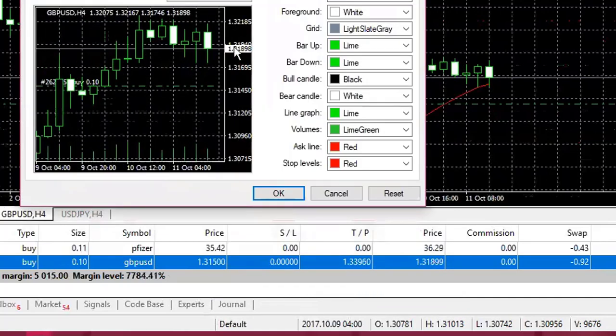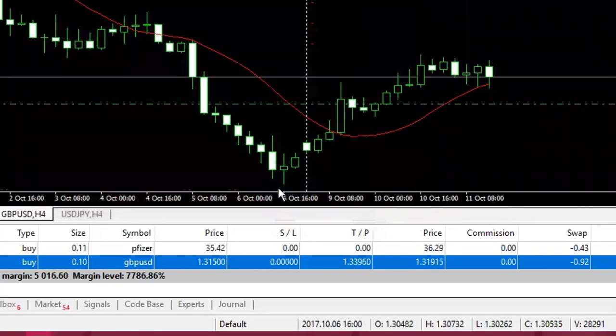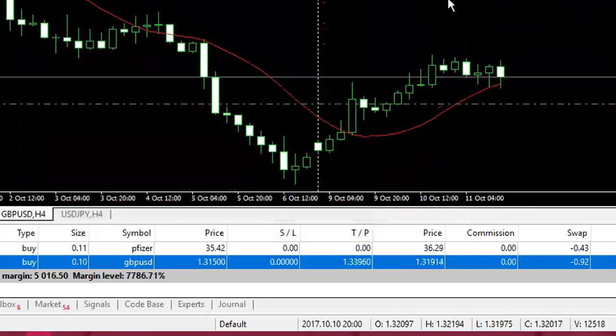And go to properties. I like the black background, but I don't want to show the grid, just period separators. Okay, there, much better.